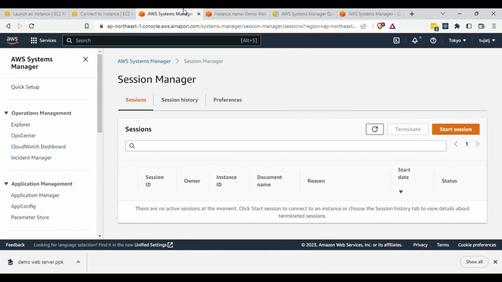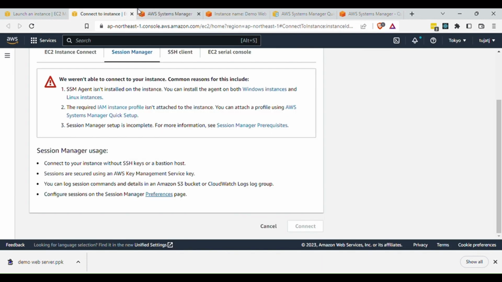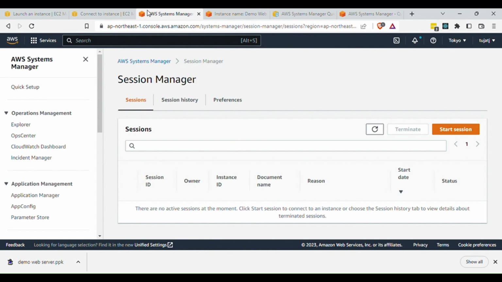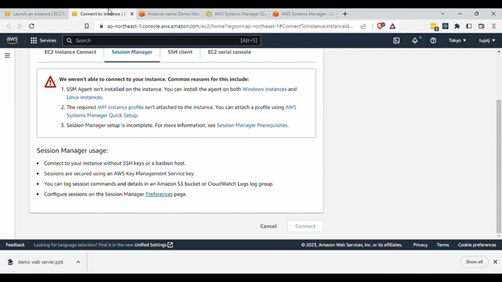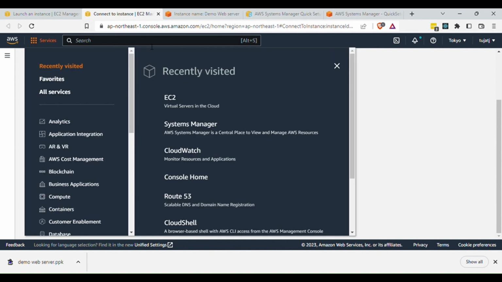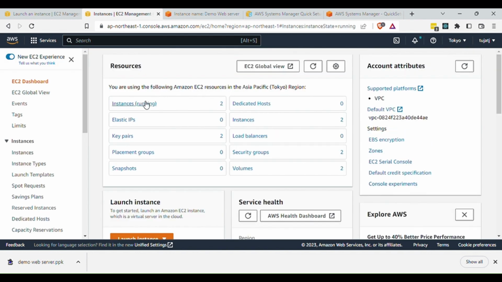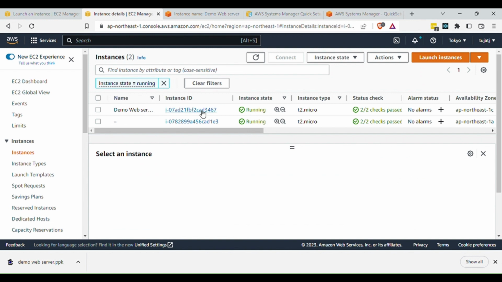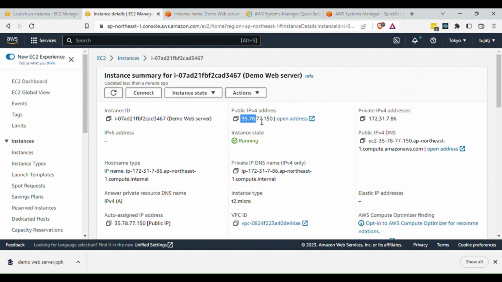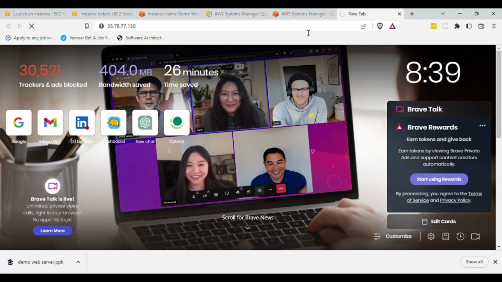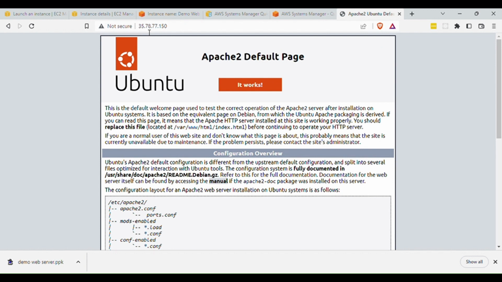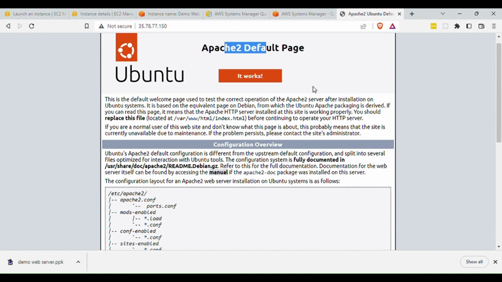Now, for us to be able to access the default homepage or the default web page, we need to go back to our instance. Let me close this. We can go back to the EC2 dashboard and look at our instance. The instance was called the demo web server. Here we go. This is the public IP address. We're going to copy that and then access it via the web browser. And you can see we get the default Ubuntu Apache default web page.